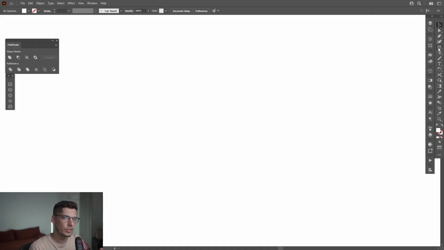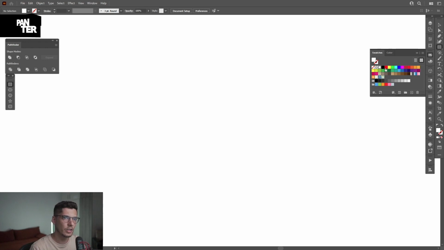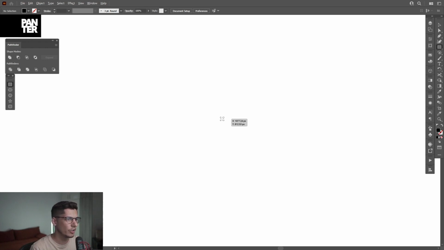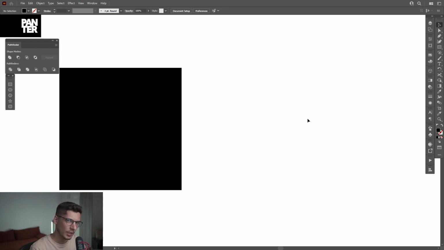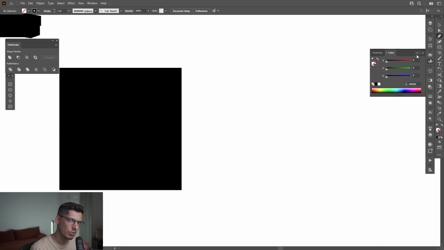Alright, first step, let's select the rectangle. I'm going to select the black color, press and hold Shift plus Alt, and create a rectangle. I'm going to place it here. And now I'm going to select the pen tool. I'm going to swap from fill to stroke, so now I'm in the stroke.